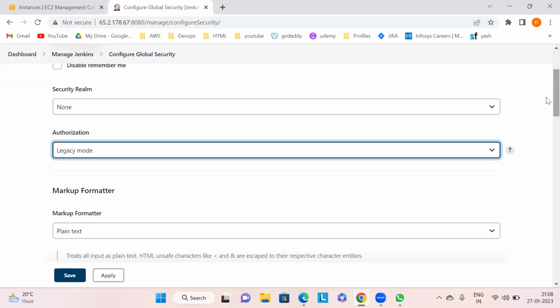Instead of giving a definition, I'll give you a practical way and show you. Here I have given Legacy mode and None, so I'm sure that my Jenkins administration access will be lost. But how you can resolve that issue is what's important.